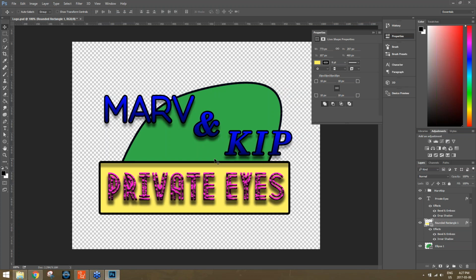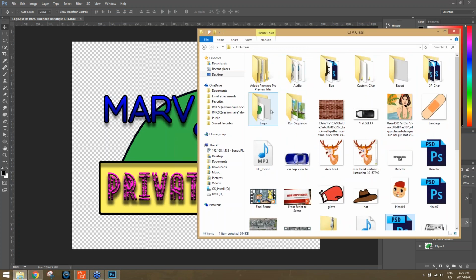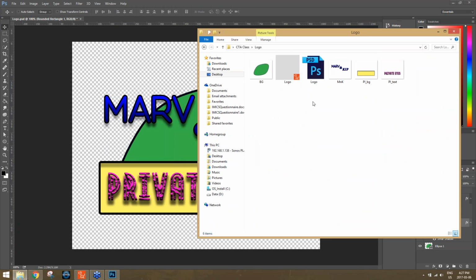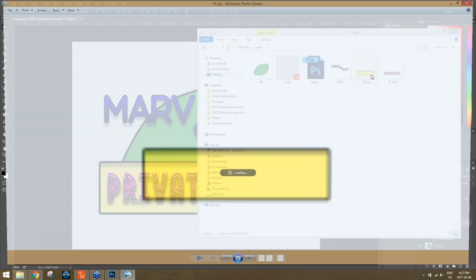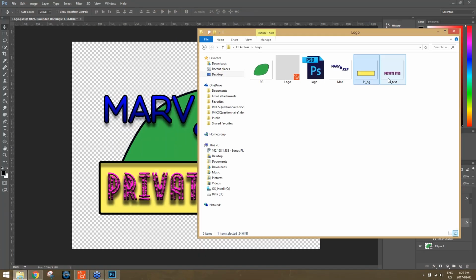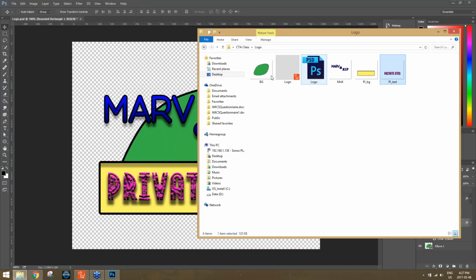I'm not going to go into too much detail on how to create this because it's more in Photoshop, and we want to spend more time in Crazy Talk. Now, what I'm going to do from here is I have a separate folder for the logo. And you can see in the logo folder, I have each image saved as a transparent PNG. So I have this Marvin Kip right here. If I click and drag or double click that, I've exported a separate image for Marvin Kip. And I've exported a separate image for the background. So what I've done is I've exported each separate layer as a separate PNG image.